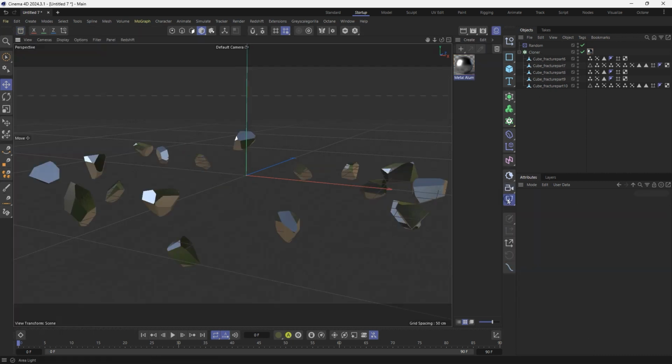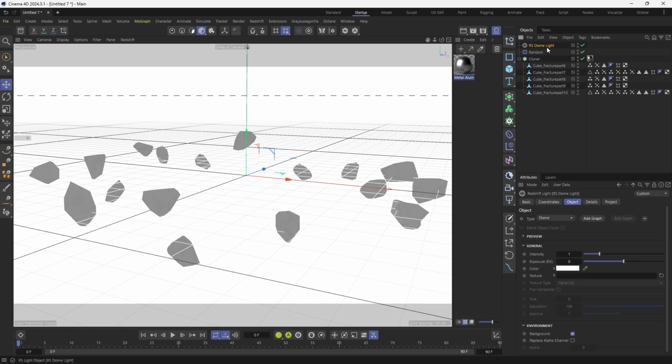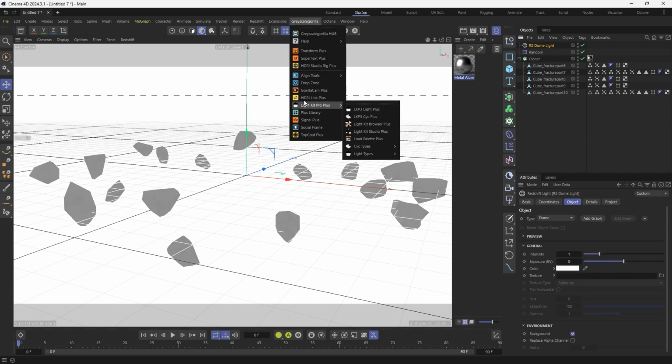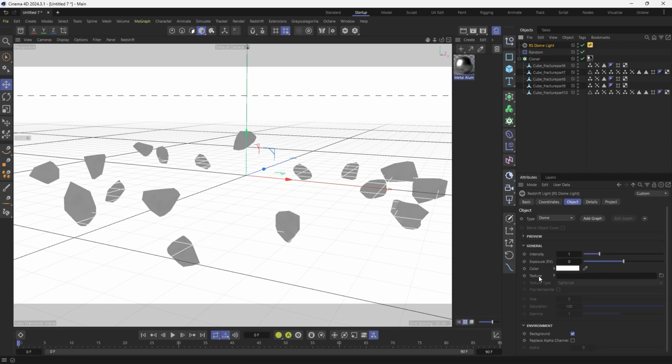Now we gotta add the environmental light, and I will use the dome light from Redshift. You can use whatever you have in your software. I use the Grayscale Gorilla library for different HDRIs. You can use your own or download one, for example, from HDRI Heaven.